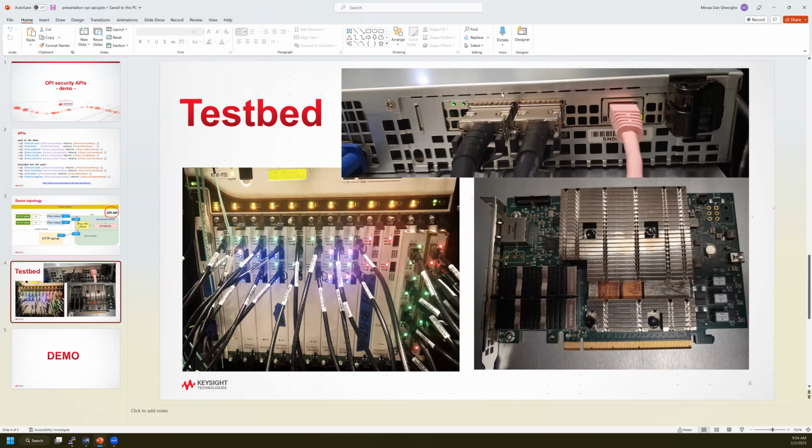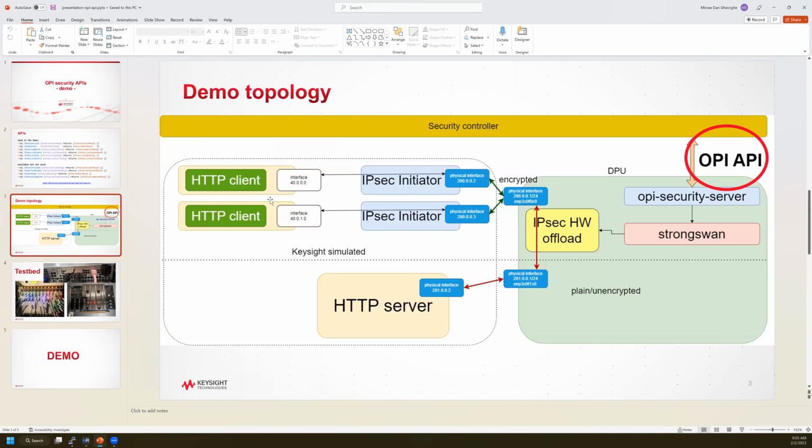Testbed-wise, a server with a DPU in it. And for traffic generation, I have 2 ports from our hardware, but it's not needed. We'll see it in the diagram. Now, in terms of test topology, I have the server, like I showed there, with a SmartNIC. It's running IPsec with full hardware offload. Strong Swan is the IPsec interface, the software portion. And then on top of it, we have the OPI security server.